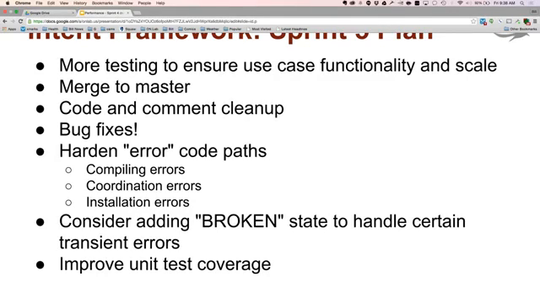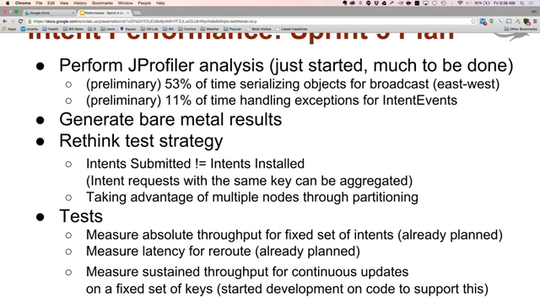We've got one more slide which talks about our plan for performance. We do plan on getting some performance numbers by the end of the release. We've started some initial JProfiler analysis, but there's much work to be done. We plan on doing similar test and profile followed by develop cycles in the next iteration.